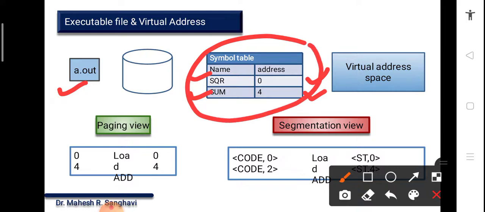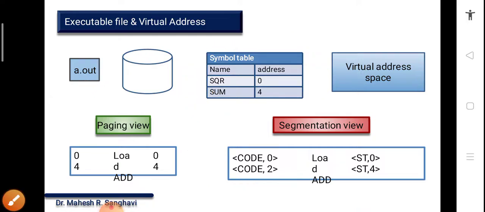The paging view will be like this: at the 0th location there will be load, and at the 4th location there will be add. And here you can see how it will look from the segmentation point of view. From the segmentation point of view, you get the addresses like this: load st comma 0 and then st comma 1. These are the symbol table addresses that will come. This way you can understand the difference between the paging view and the segmentation view.